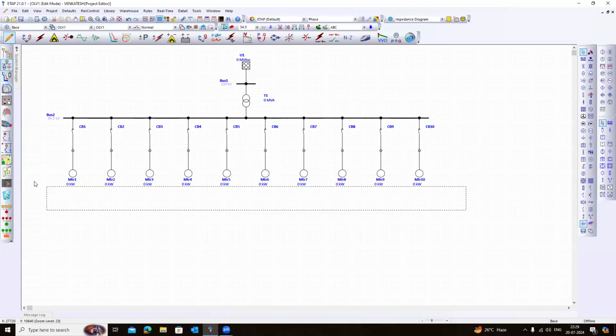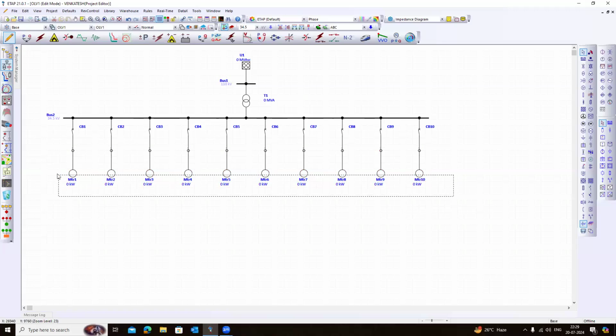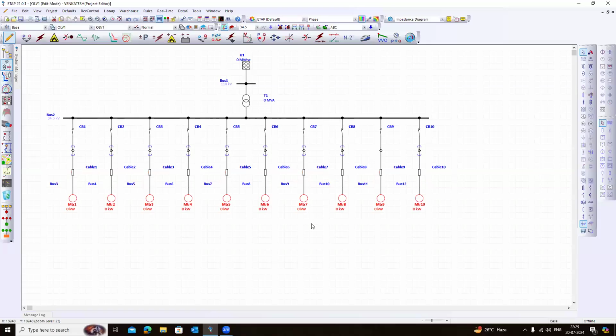Okay, so like this, suppose you want to add a cable here, select all the motors, and here there is an option called cable. See, the cable has been connected. So this is the greatest advantage of having this auto build option. This will save you a lot of time.